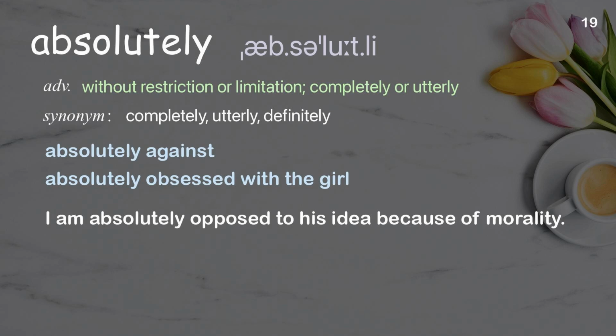Examples: Absolutely against. Absolutely obsessed with the girl. I am absolutely opposed to his idea because of morality.